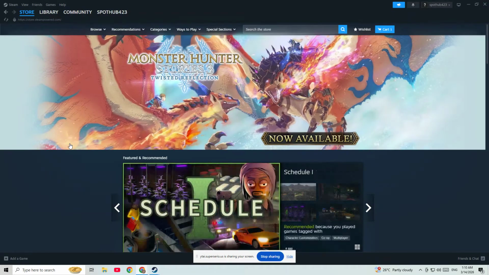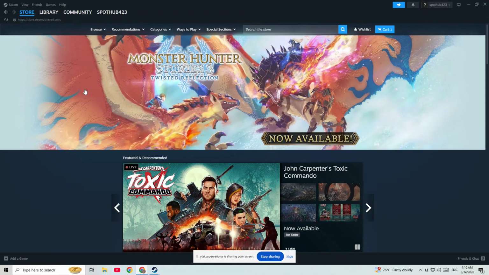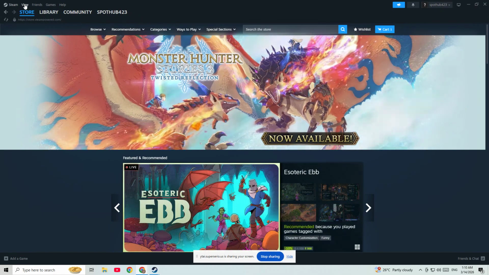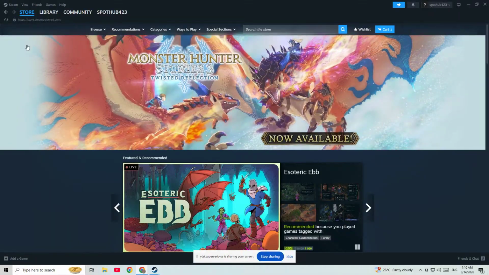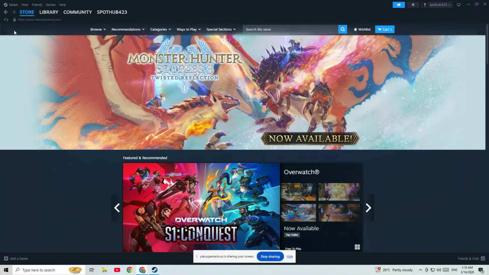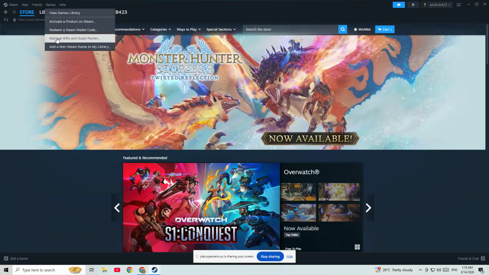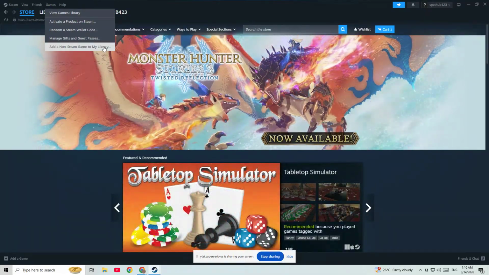First, you need to open the Steam application on your computer and make sure you are logged into your account. Once Steam is open and you are on the main dashboard, look at the very top menu bar where you see options like Steam, View, Friends, Games, and Help. You want to click on the Games menu option. A drop-down list will appear with several choices. You need to look for the option that says, Add a non-Steam game to my library, and click on it.